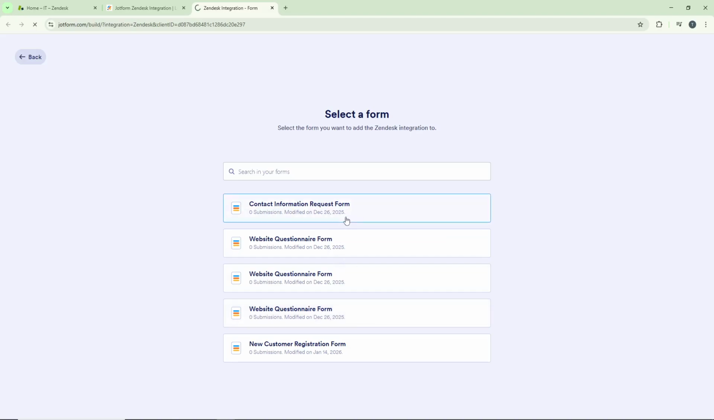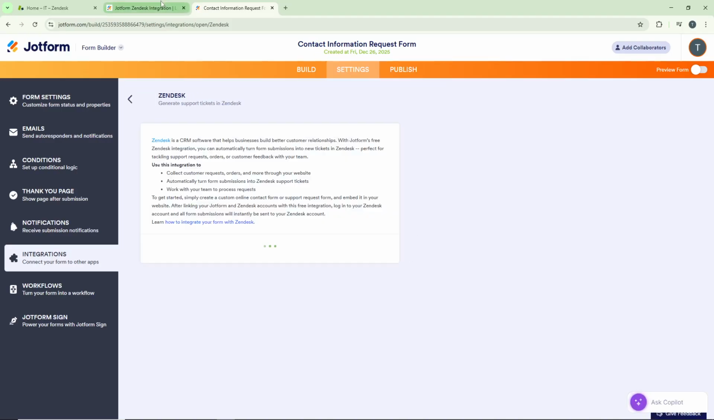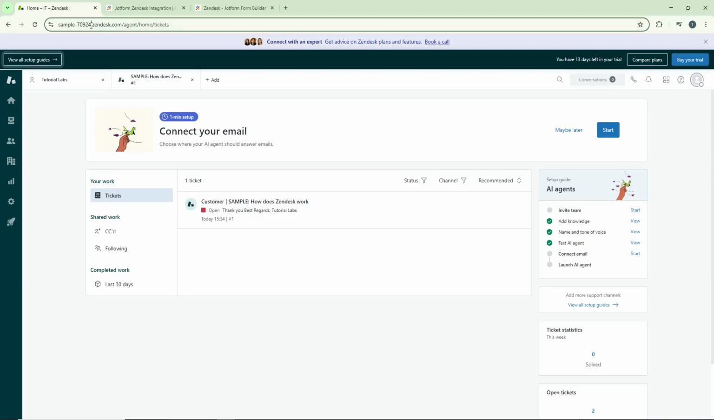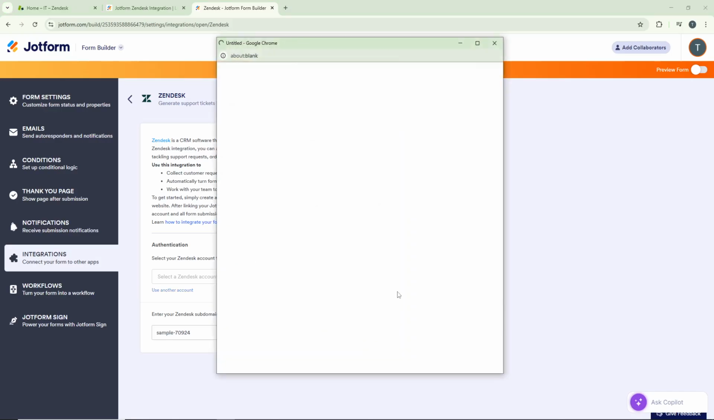Now comes the crucial part where you'll connect your Zendesk account. You'll need to input your Zendesk subdomain. To find this, open your Zendesk account in another tab and look at the URL in your browser's address bar. Your subdomain is the first part of the URL before zendesk.com. Simply copy that subdomain text and paste it into the field in Jotform, then click Add. This establishes the connection between your Jotform account and your Zendesk workspace.